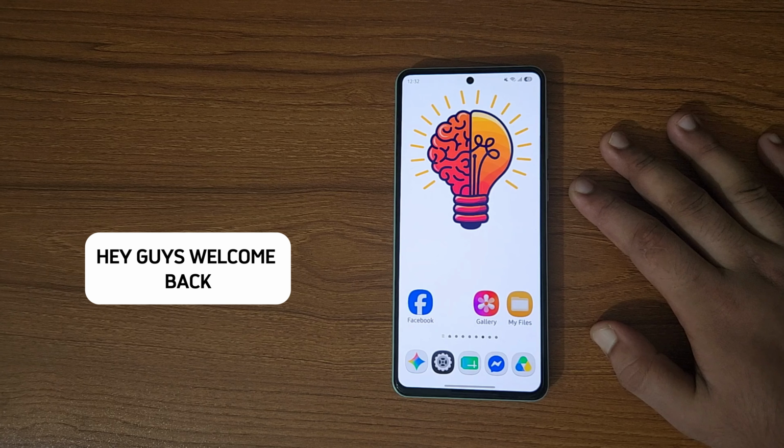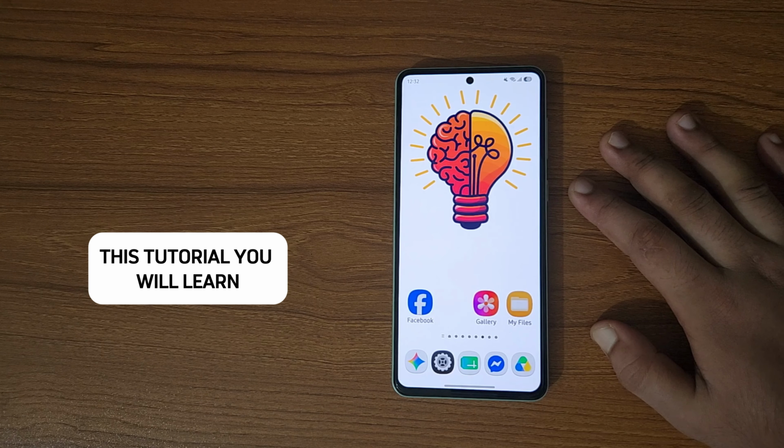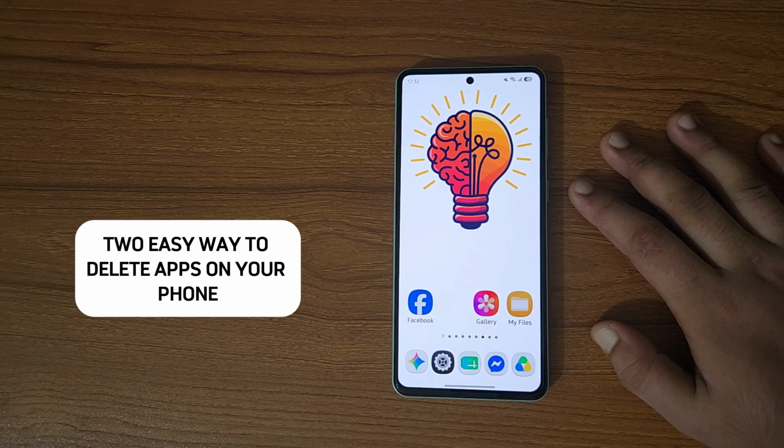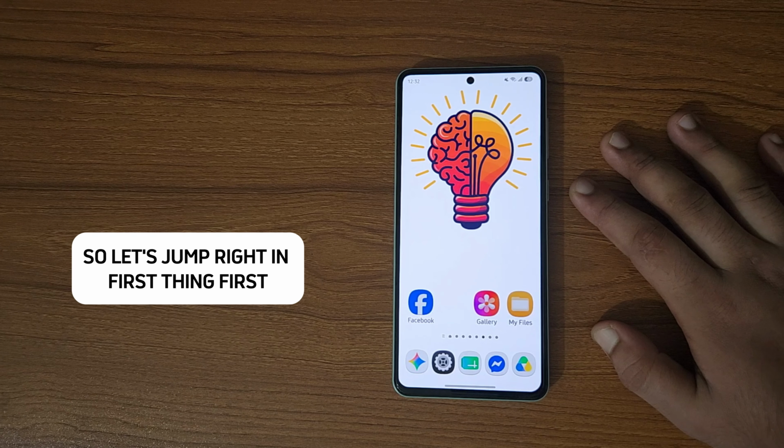Hey guys, welcome back. In this tutorial you will learn two easy ways to delete apps on your phone. So let's jump right in.